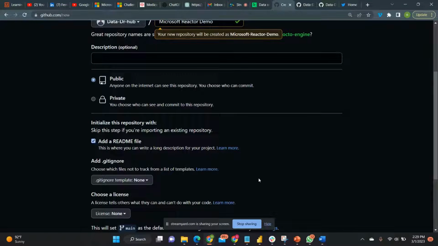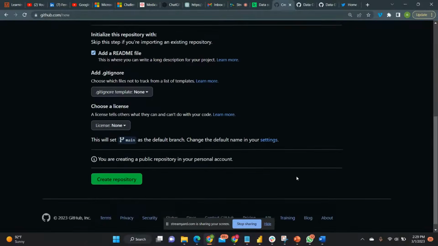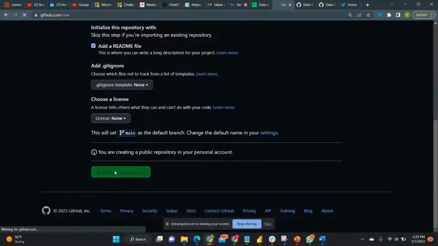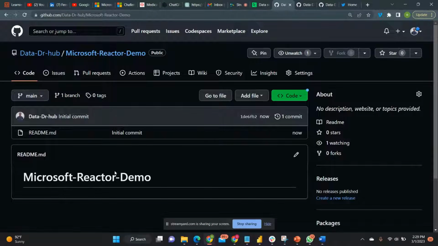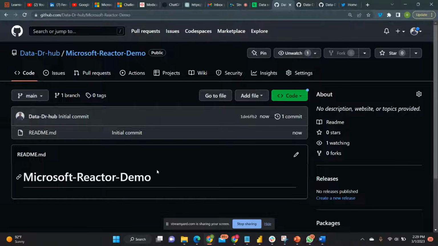Without adding this, you won't have your README file in your project. So you move on, you create repository, as simple as that. Okay. Yes, look at what it does for us. GitHub gives a title to your README file from the name you provided as the name of your repository, right? So that's what it does for you, which is here.